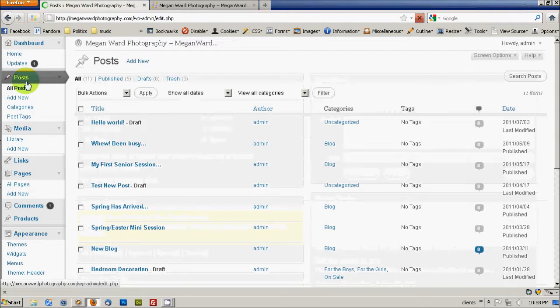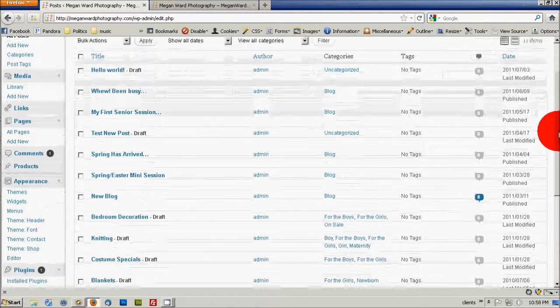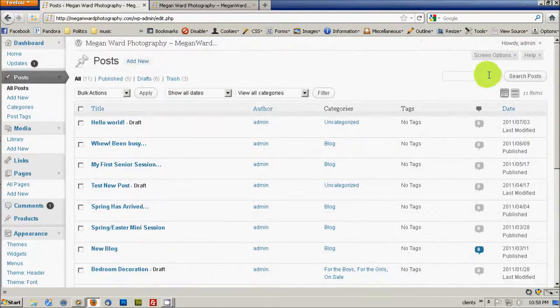You can also click on post and it will take you to the same place. You can go ahead and look at all of your posts here. If you have lots and lots of them and you need to find a particular post, you can search for it by clicking in here and typing something and clicking search posts, or you can filter it by published, drafts, trash. You can do some bulk actions to it, show all dates, view all categories. There's all kinds of stuff you can do here.